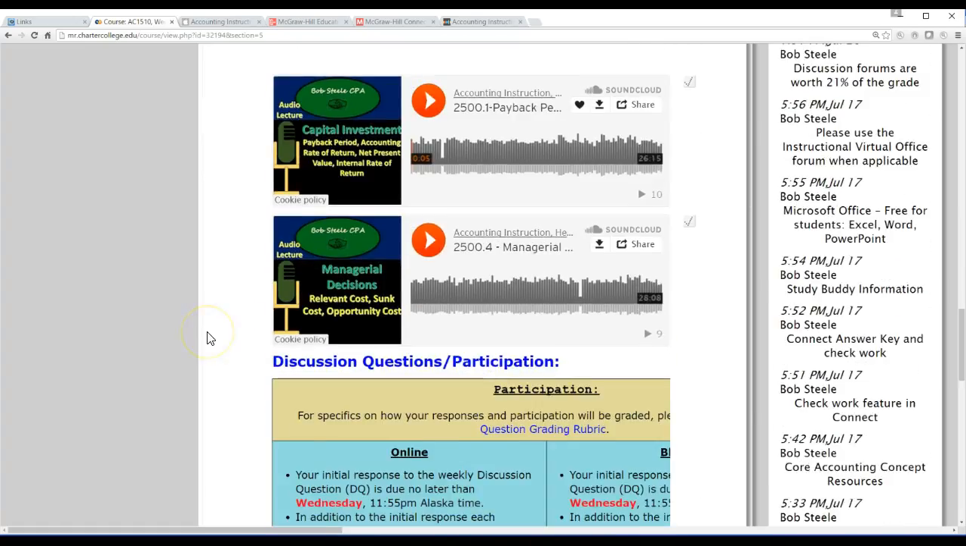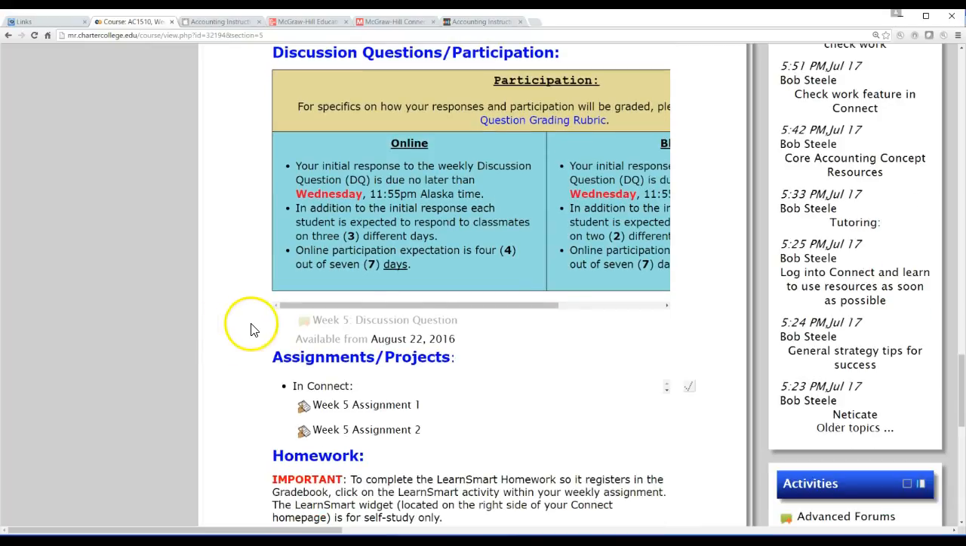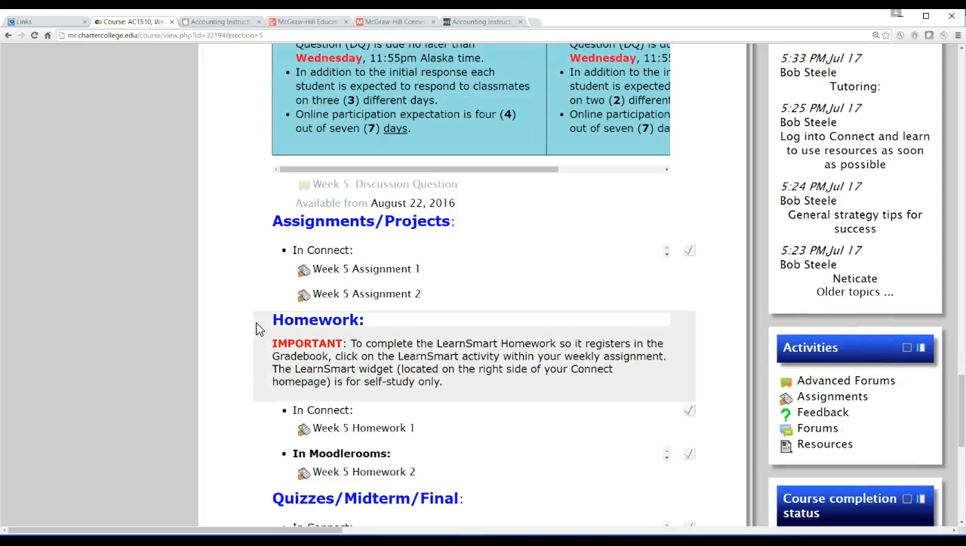And then everything from the discussion forums on down are going to be what we need to do for week 5. So of course we have the discussion forums. We want to make sure to pick that up. Get full credit on the discussion forums. They're worth 21% of the grade. You have most control over it.